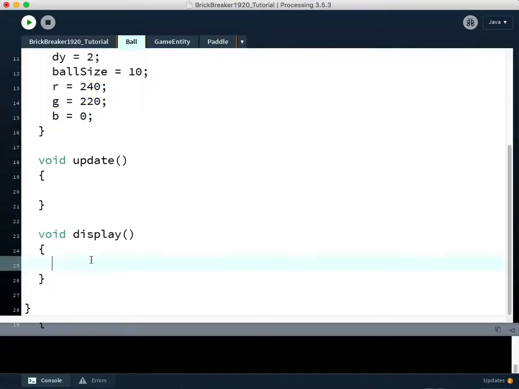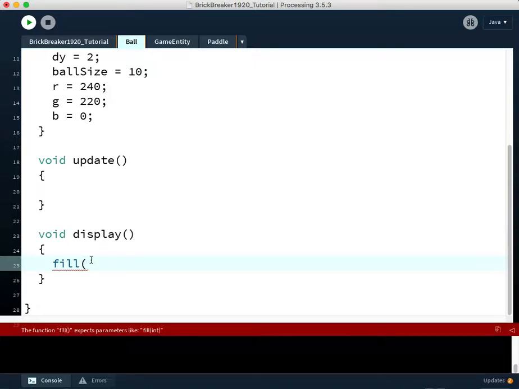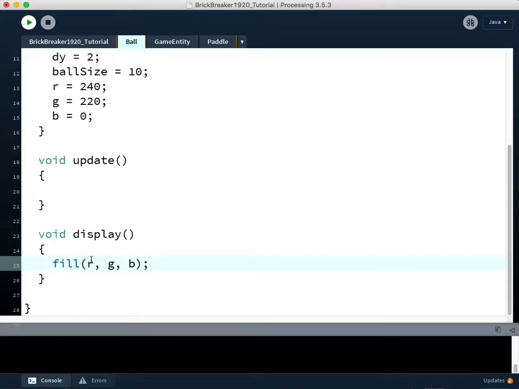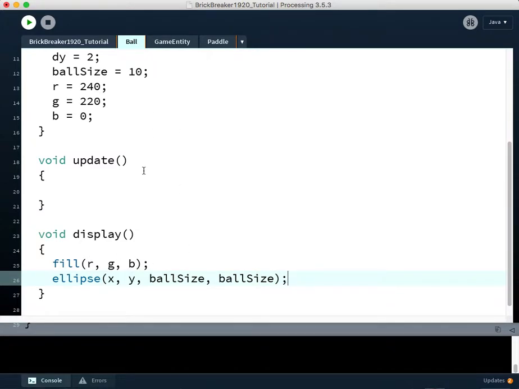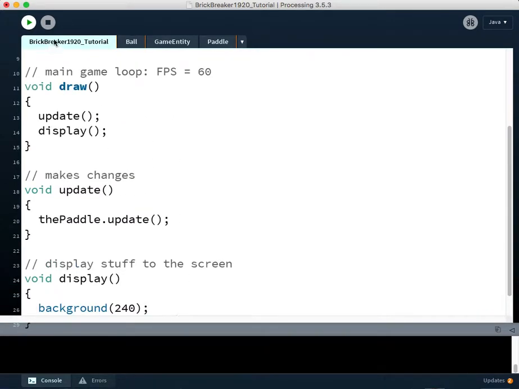Let's just do the display method first, because this is the easy one. Whenever the ball is asked to display itself, it needs to set the fill color, or the draw color, to its draw color, and then it is drawn as an ellipse at x, y, with a width of ball size and a height of ball size. So already our ball class will be drawn to the screen.